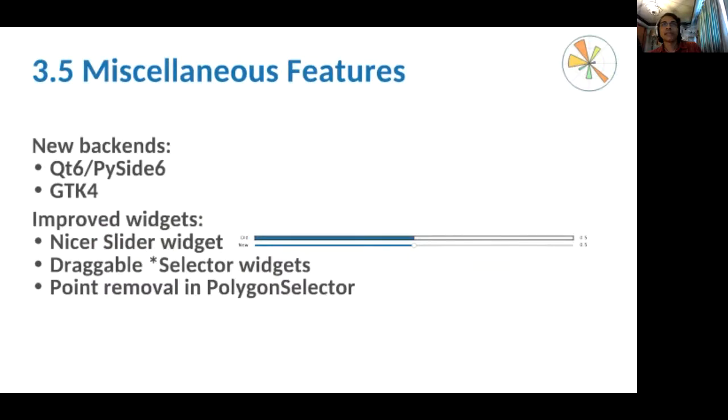There are some miscellaneous other features that I could not make nice plots in PDF because they're actually interactive things. So we have some new backends coming out for Qt6 and GTK4 support. We have some nicer slider widgets, which look kind of terrible in this plot, but they look cool. They look better. Some improvements to how the selector widgets work, and polygon selectors that are just nice quality of life improvements that do things like that.